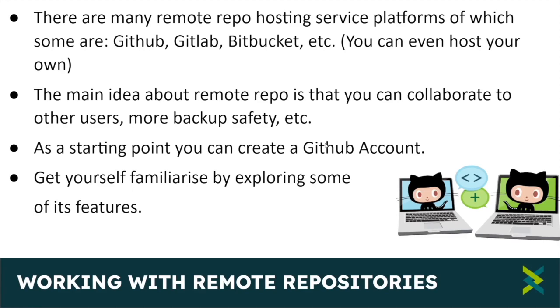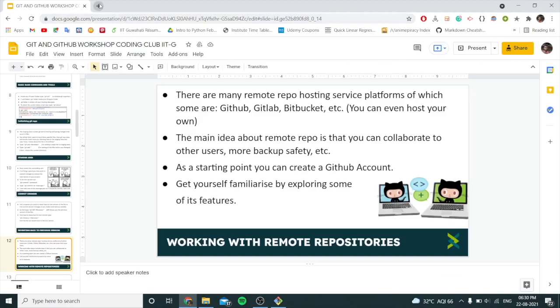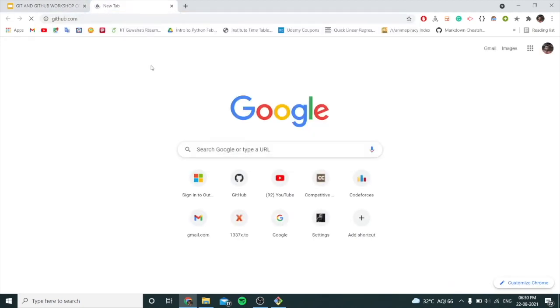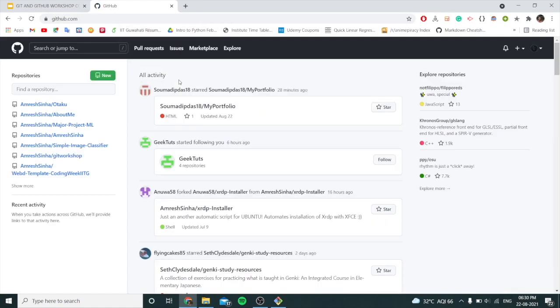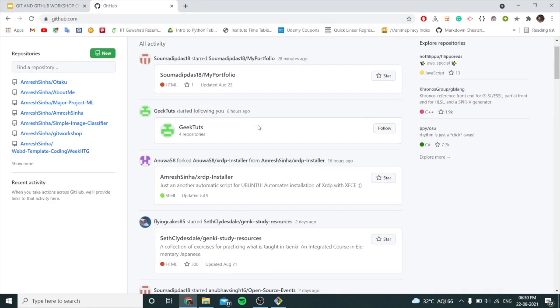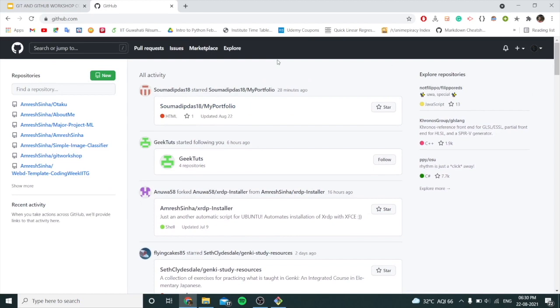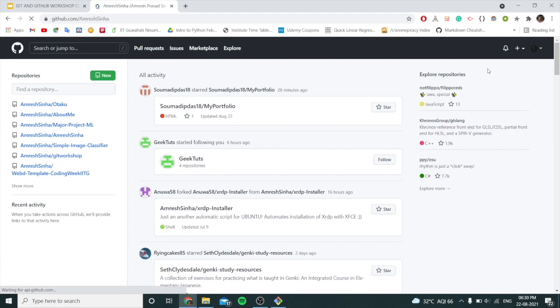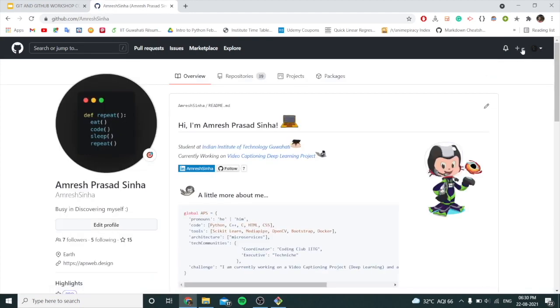So, on your browser, log on to GitHub. If you don't have an account, you can make one. I already have an account, so I'm here. This will look something like this if you are logged in. Go to your profile page. Click on this plus sign. Click on new repository.